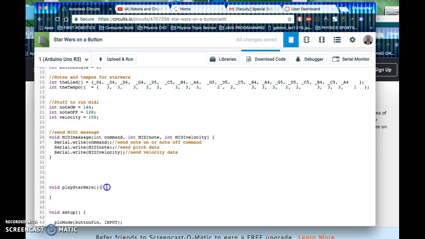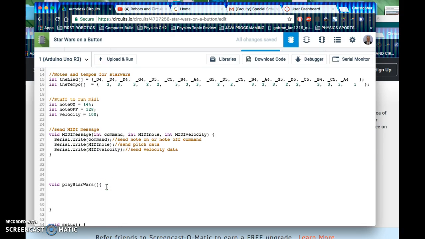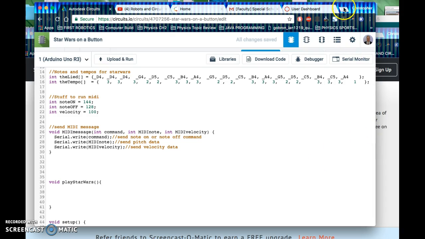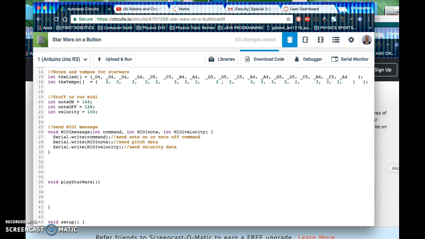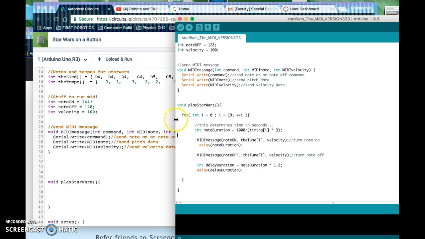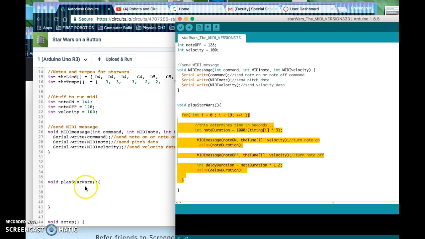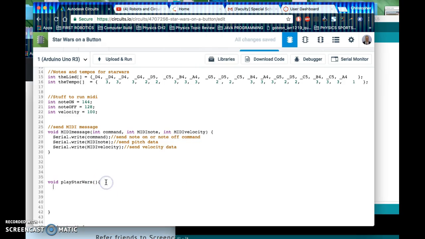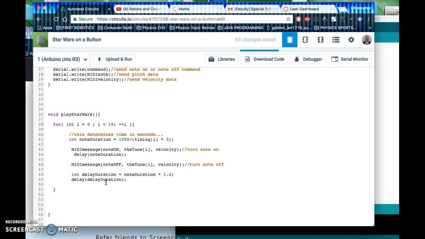Okay, and then we're going to have a routine called Play Star Wars. This is just the code from our Arduino. You already have a thing called Play Star Wars, so I'm going to copy all this and put it in here, and we'll look at it so we don't forget what it does.